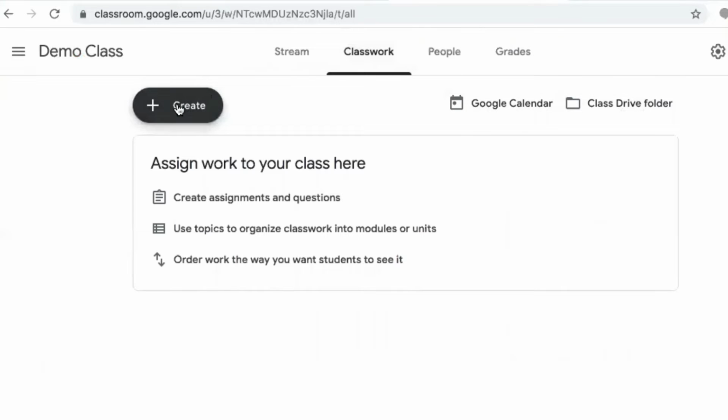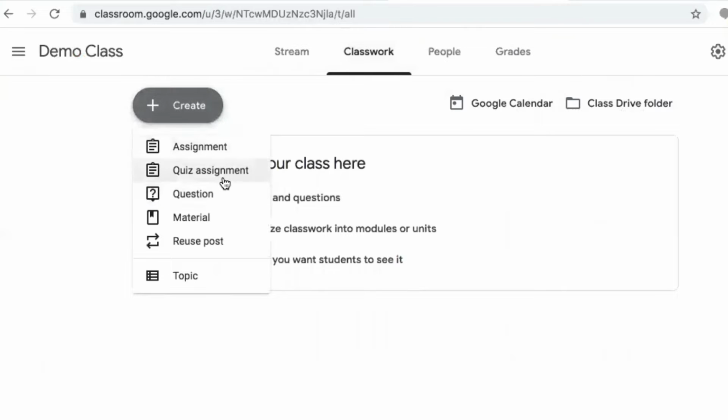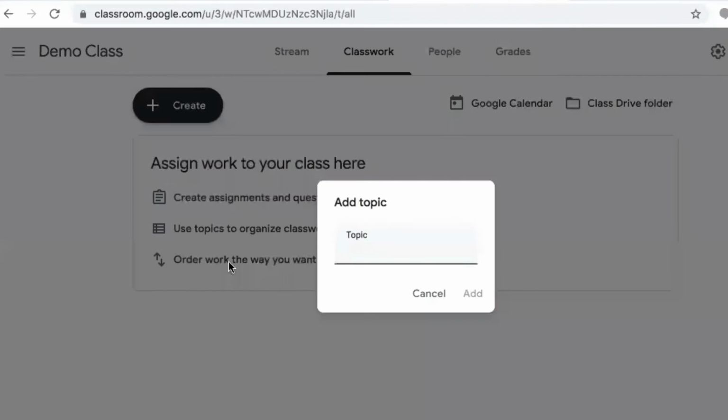So I'm just going to go to create assignments, and then I can also assign quiz. I can reuse existing post, give them study material, give them questions, and then select topics to talk about. So topic is how to use Google Classroom.